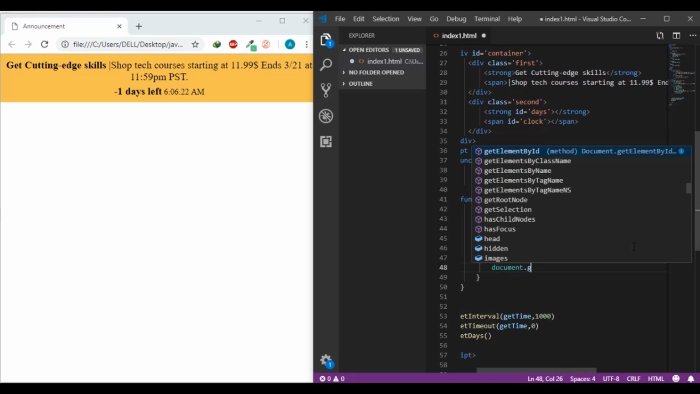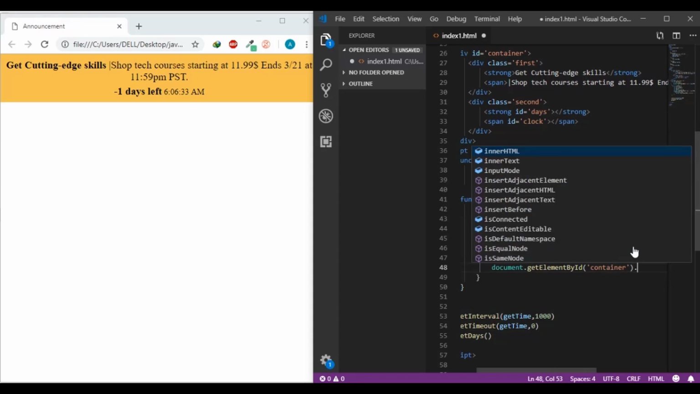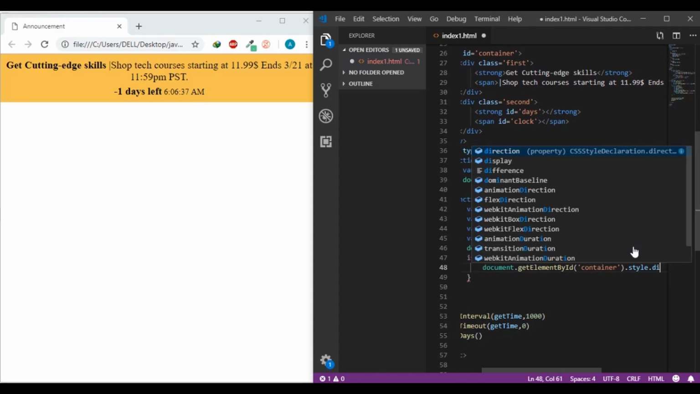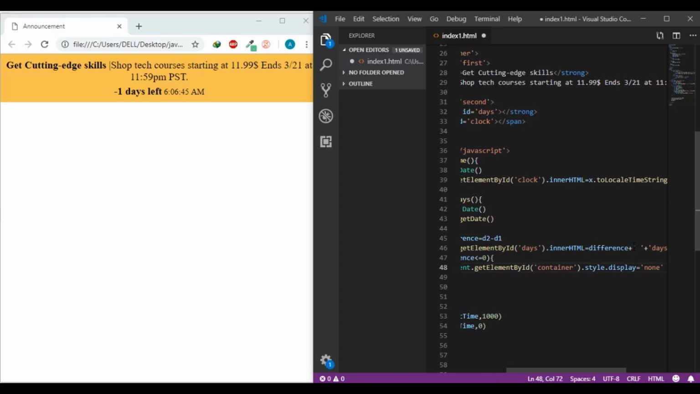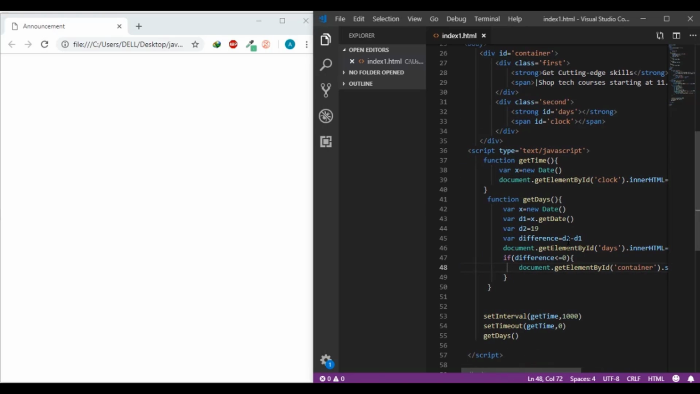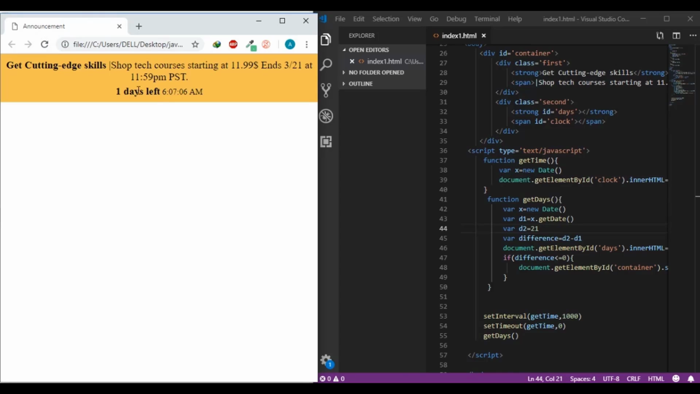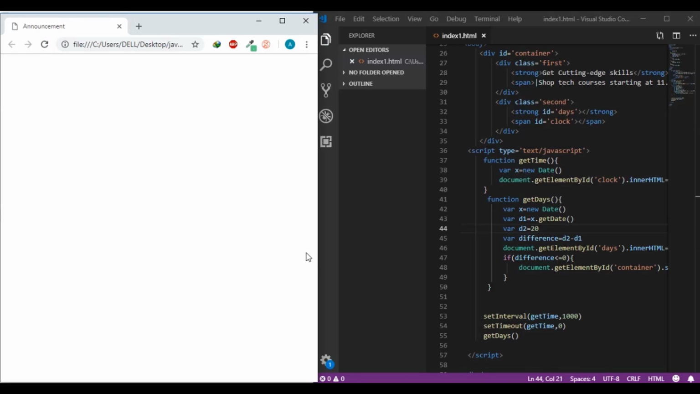So document dot getElementById, and the id is container. Change the style from display block to display none. So let me save now. So now minus 1 is less than 0. So if we reload, the announcement will be removed. But if we change the end to be 21 again and reload, here is the announcement. If it's 20, it will be removed. So here is the whole idea.